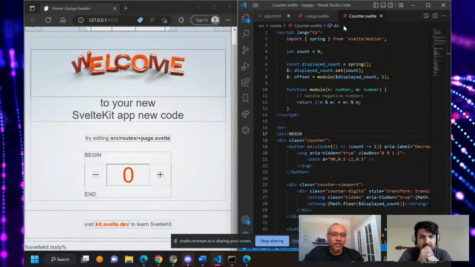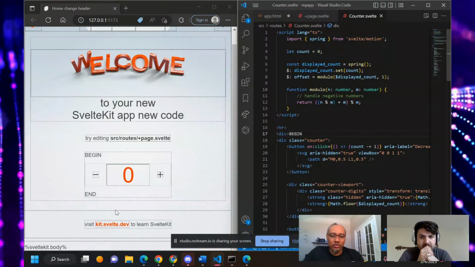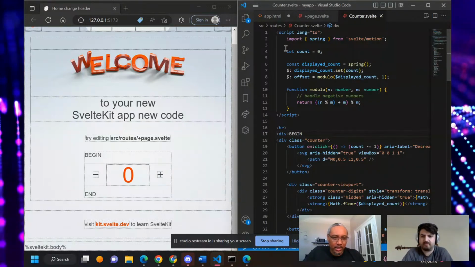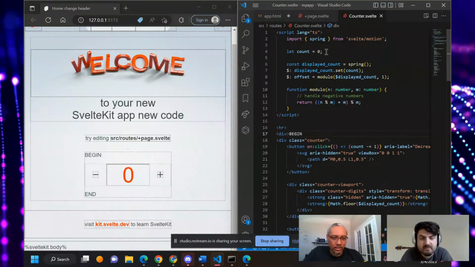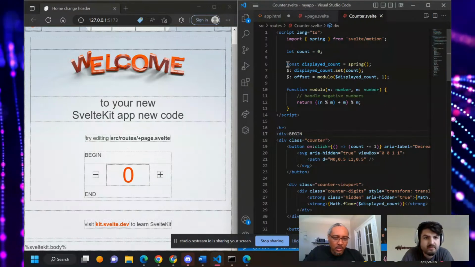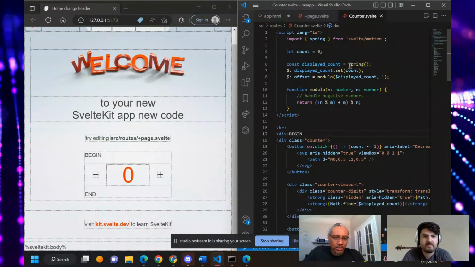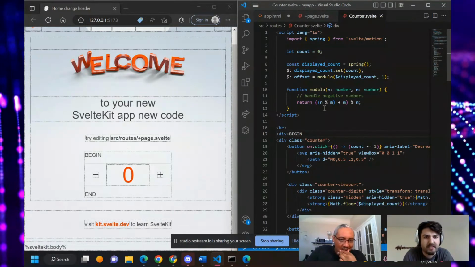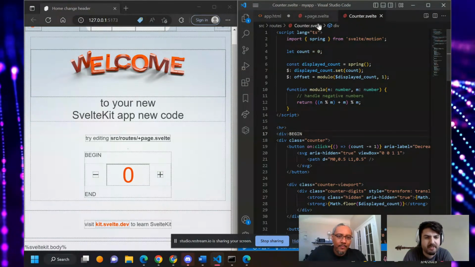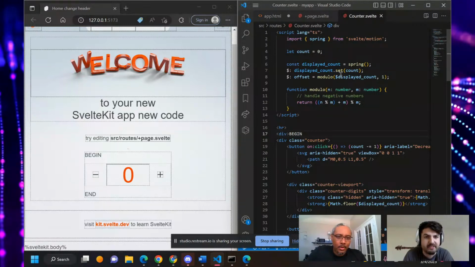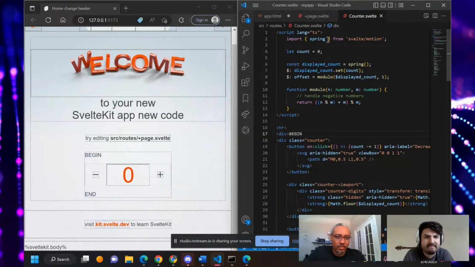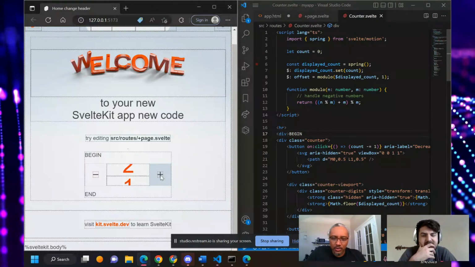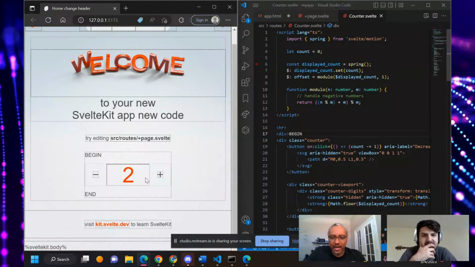So the counter dots felt okay. We see the boundaries right here. I guess this is where the code is. So display count is equal to spring. I wonder if spring is a built-in method or something that was written. Oh, it's coming from motion. So what is this doing? Oh, okay, I'm guessing that's the animation.